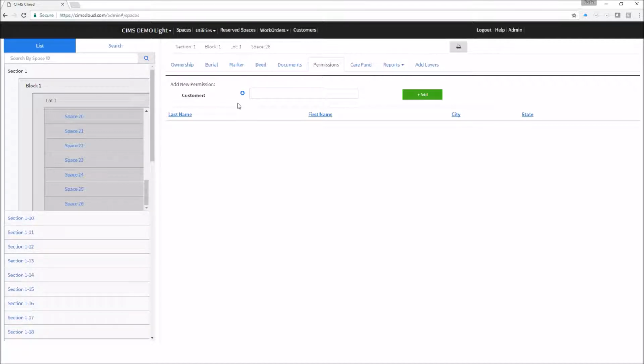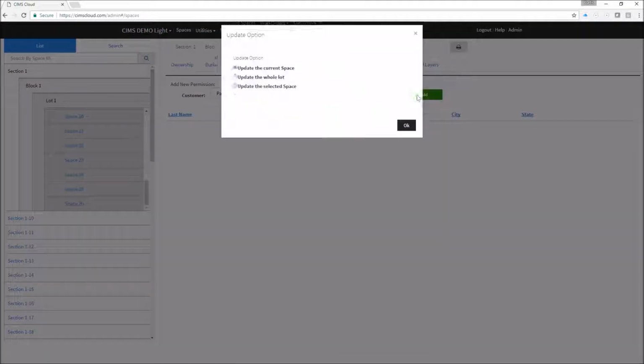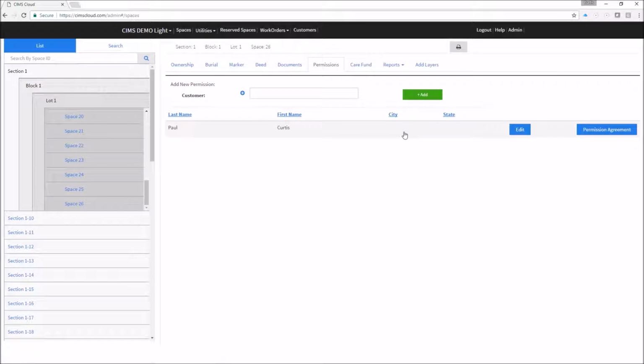Hypothetical situation, let's say I purchased 4 grave spaces. I would be able to tell CIMS, and more importantly tell the cemetery, that I intend to be buried on grave 1, my wife should be buried on grave 2, and I will give grave 3 and 4, each one to one of my children. In CIMS Lite, we can record all that information by simply entering permissions. So again, I could say Curtis Paul is going to be added to space 26 here, and the program would record that information for future use.